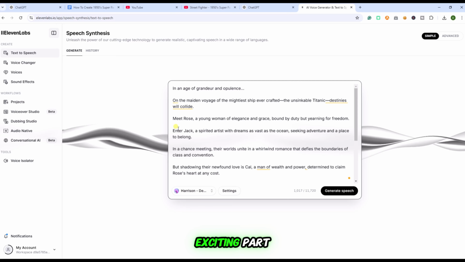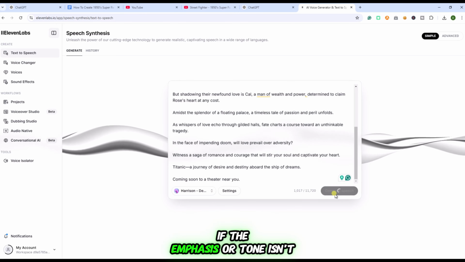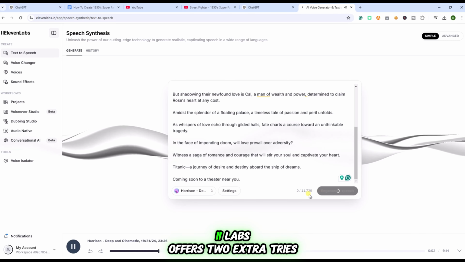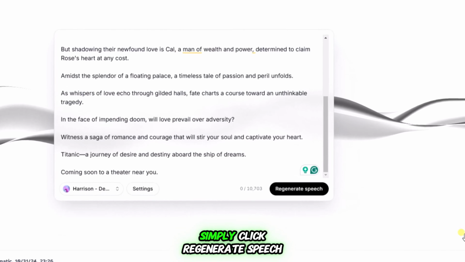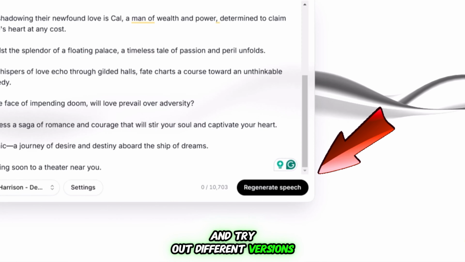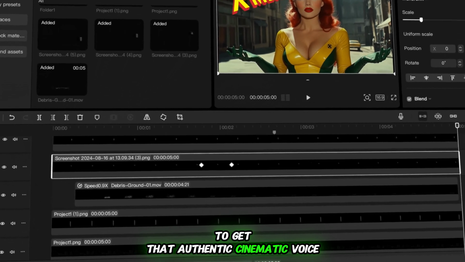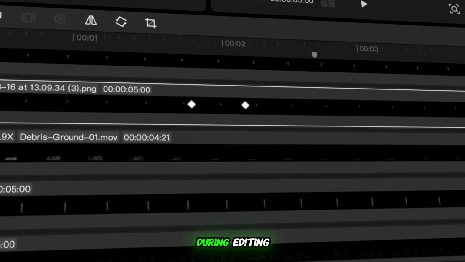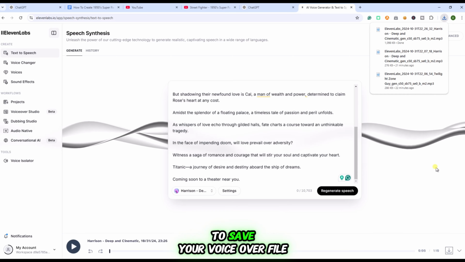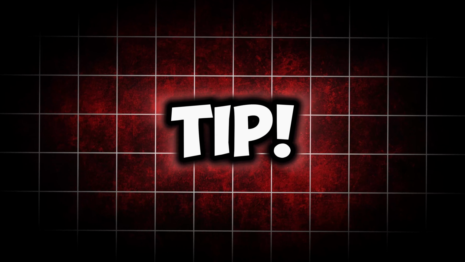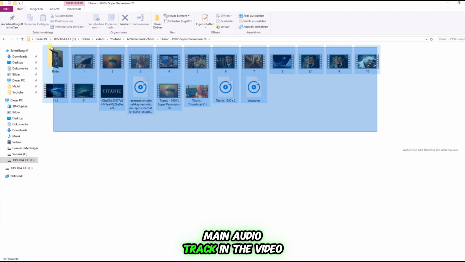And now for the exciting part, click Generate Speech and watch as your words come to life. If the emphasis or tone isn't quite right, ElevenLabs offers 2 extra tries, so you can make any needed adjustments. Simply click Regenerate Speech and try out different versions until you find the perfect fit. To get that authentic cinematic voice, we'll make a few final adjustments during editing. But for now, once you're happy, click Download at the bottom to save your voiceover file. Pro tip: save your voiceover in a dedicated folder, as this will be your main audio track in the video.